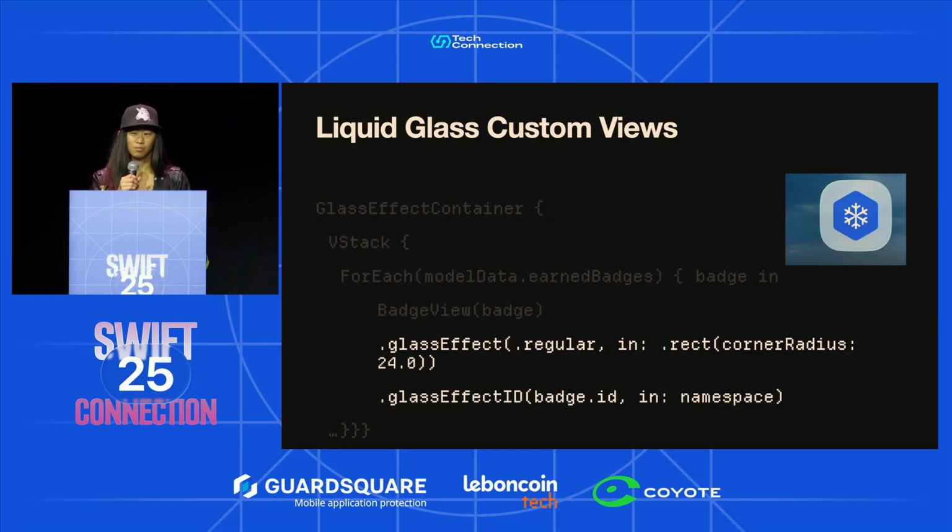The thing that makes them what they look like and what they are is just the glass effect modifier. And we have the regular kind of glass and using just a rectangle, because the hexagon is its own thing, completely separate, not even related, but just giving it the rectangle shape. And then glass effect ID is very specific for how you properly morph things, because SwiftUI is supposed to know the identity of all the different views that you have, but it may or may not, so you have to help it with that modifier.